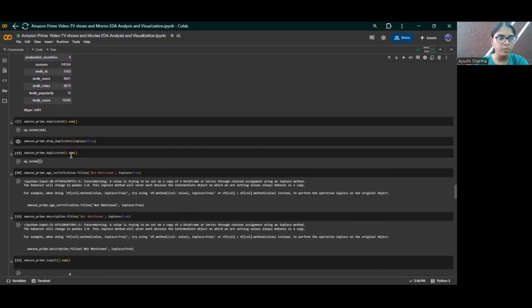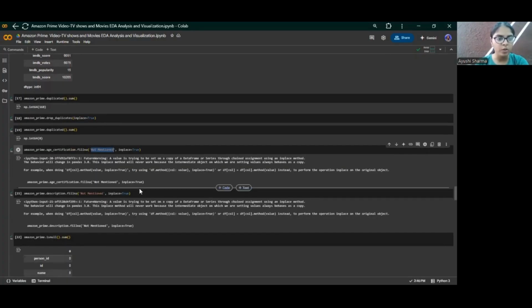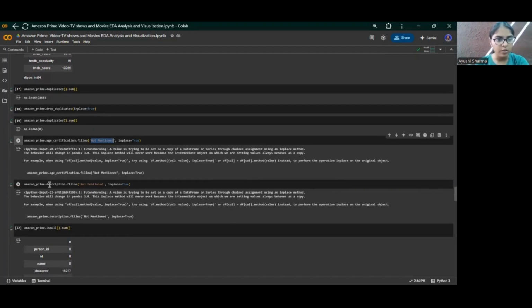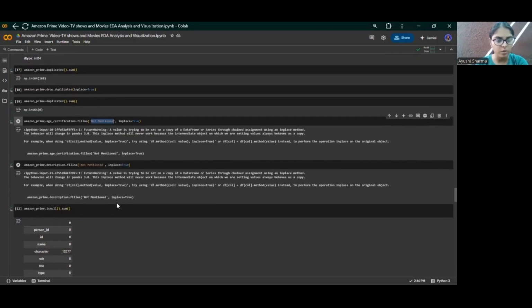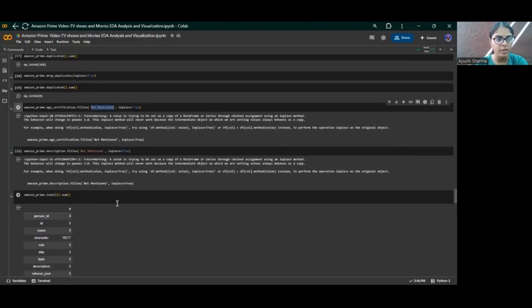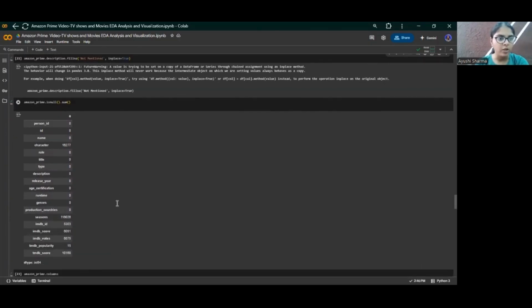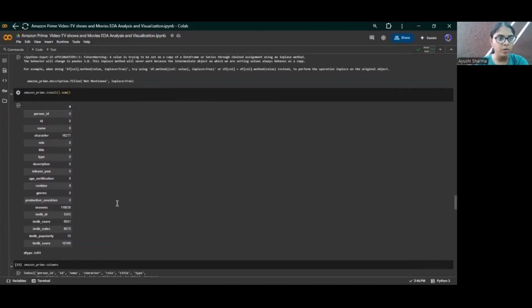We are going to keep this particular column, changing the NA values to not mentioned, and this is going to fill all the NA rows of that particular column. Doing the same with the description column, entering not mentioned in the particular entries which are having null values. Now checking for the null values in the remaining of the data.